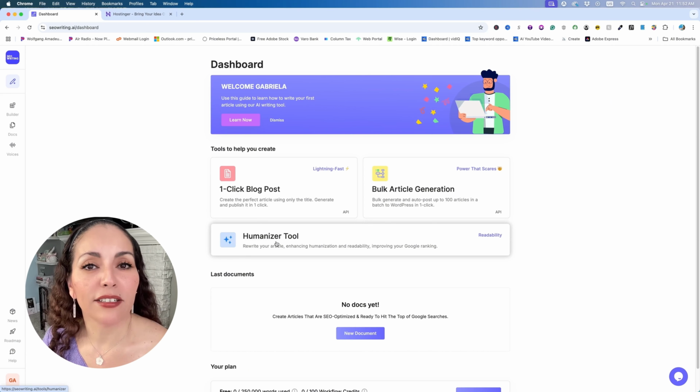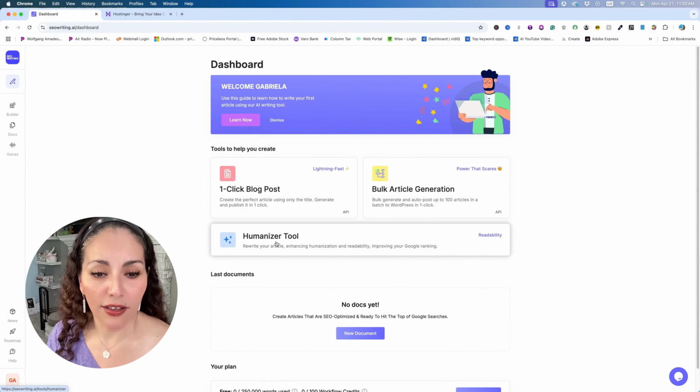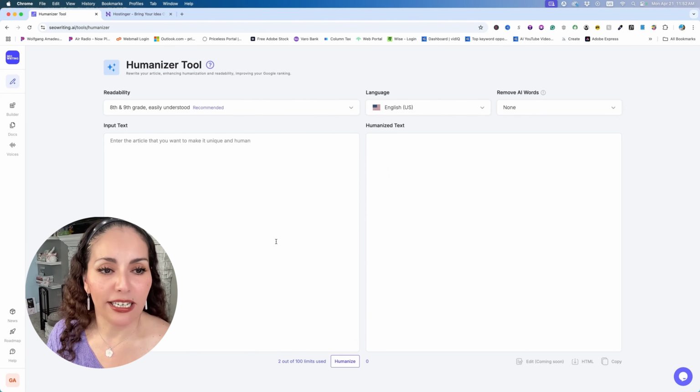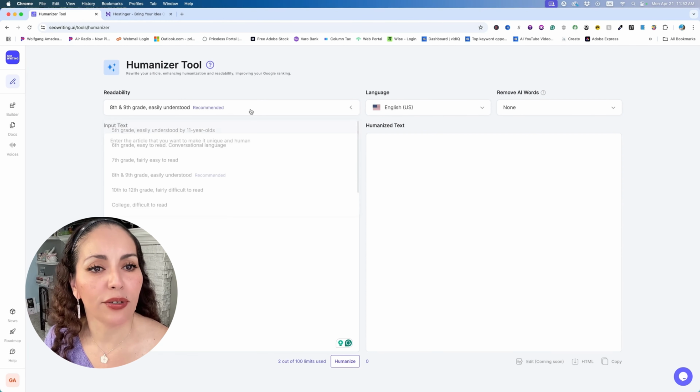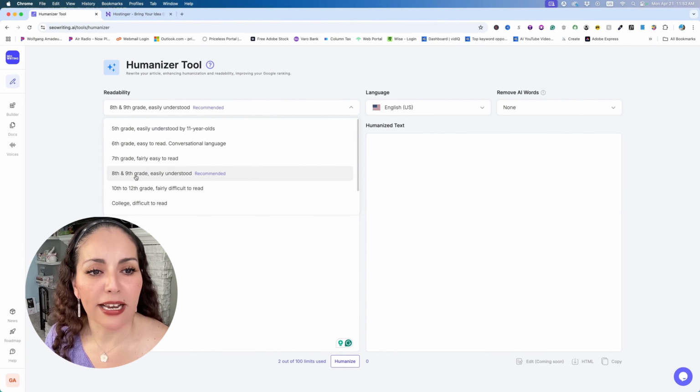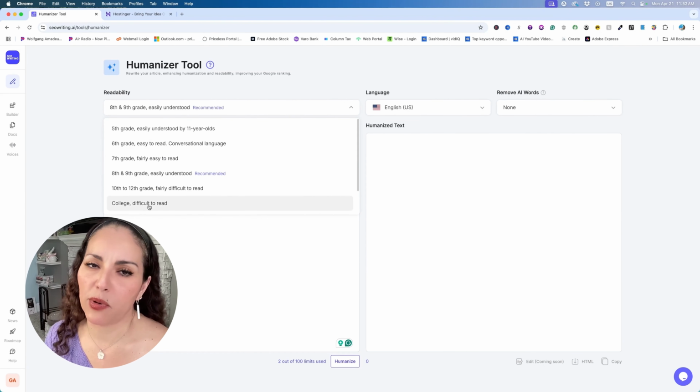There's also this Humanizer tool, which I think is very useful, especially if you're an Amazon KDP author, a self-published author, and you generated something on ChatGPT for your book. You can bring it here and it will humanize it. You can choose the readability. Usually it's recommended that you use an 8th to 9th grade level so that people understand your book, unless your book is a little bit more scientific.